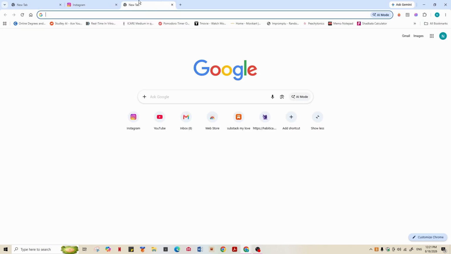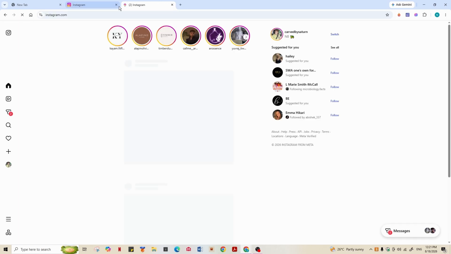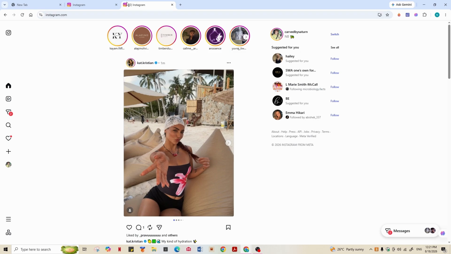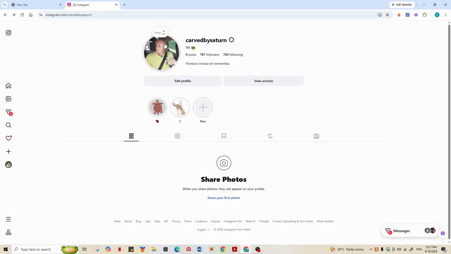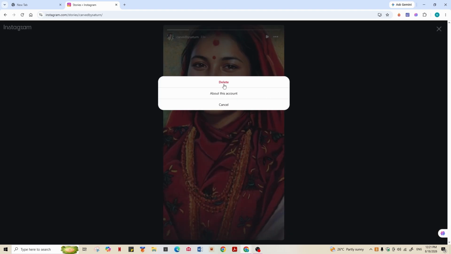Now you can go ahead and open a new tab, go to instagram.com, refresh the page, and go to your profile section. Here, go ahead and click on your story to view it. So that's it.